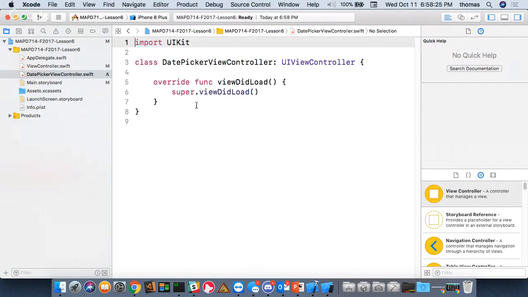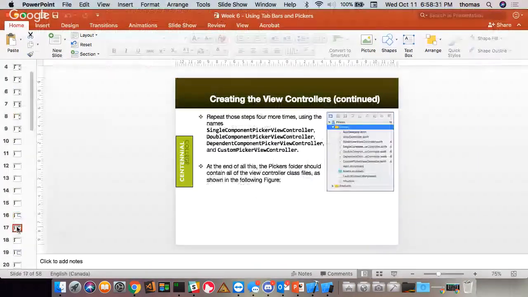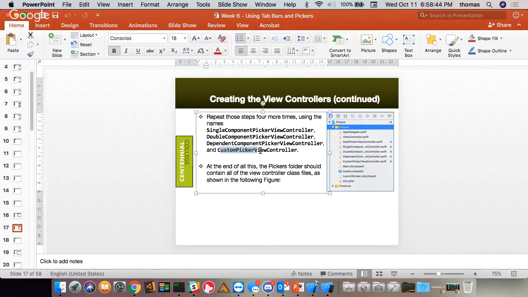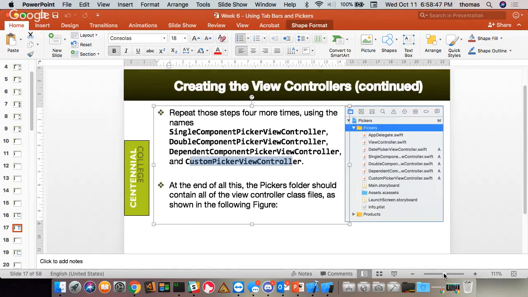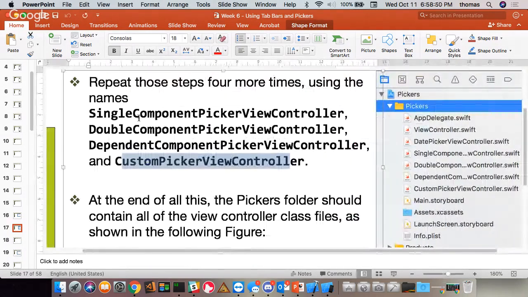So this is one. I want to do 4 more, and if I'm not wrong, they list what they're going to be right here. In your PowerPoint, it says single component picker view. Let's do that. You guys go and do this. Double component picker view, dependent component picker view, and we'll add the custom picker view last, but we're not going to implement this one. I'm going to bring this a little closer so you guys can see. These are the ones I want to make: single, double, and dependent component picker view.